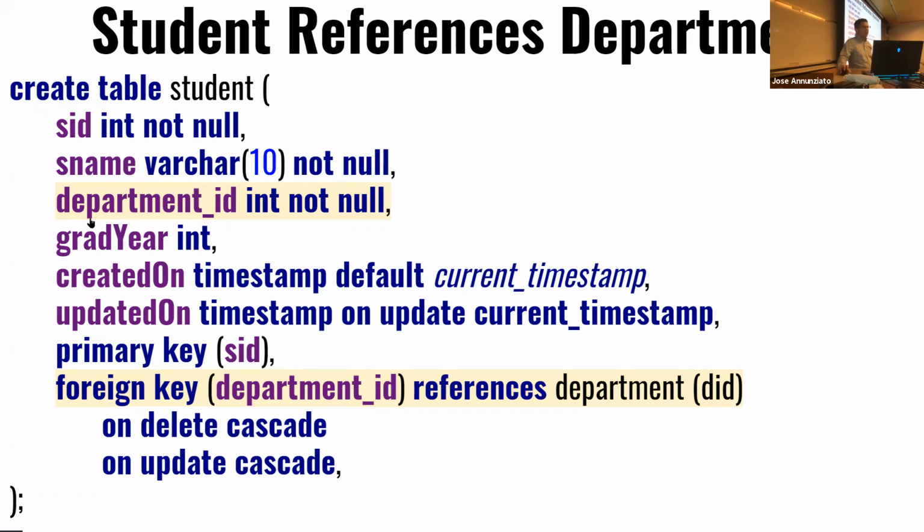And here's a foreign key. This is a field that's just a plain old integer. There's nothing special about it. We're saying that this is an ID. It's not a foreign key yet, not until we get to the bottom of this right here. See this foreign key? We're saying that the department ID field that is declared right here is a foreign key, and it's going to reference this other table whose primary key is DID. See that? Okay.